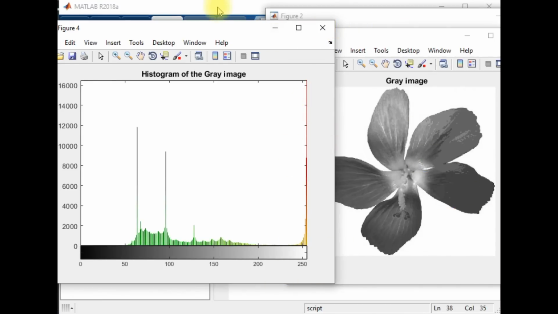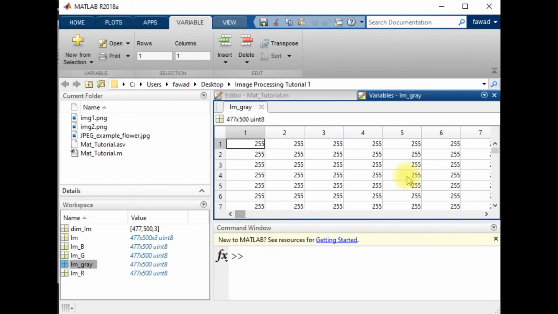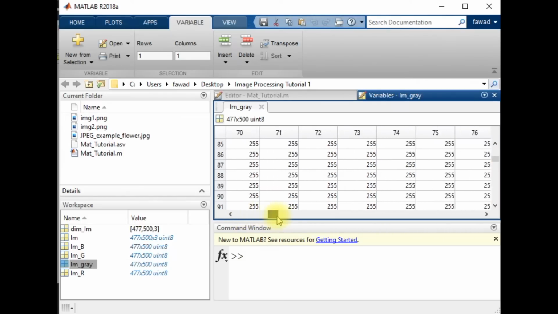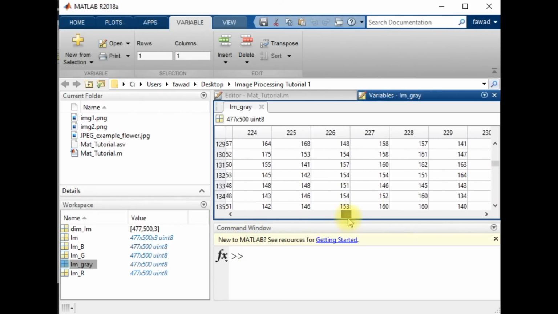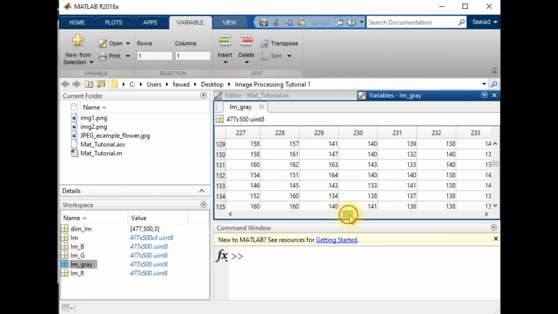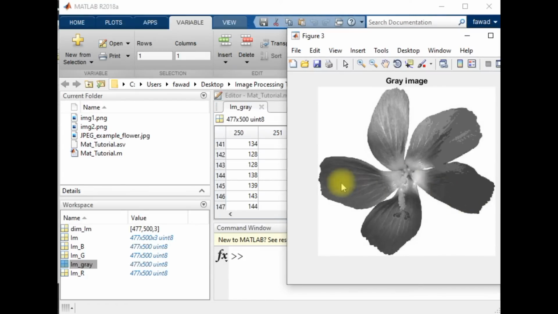Now I would like to show you the actual intensity of the pixels in the gray image. You can see that these are the borders, so the pixel intensity is perfectly white, which is 255, while at the center you will see that some pixel intensities are around about 100, which represent the slightly gray black color, like these colors.